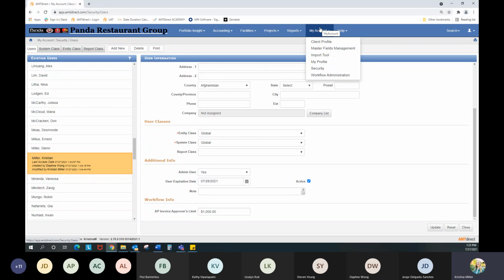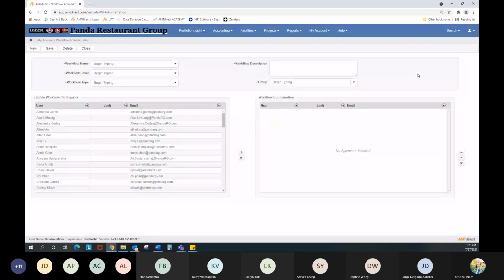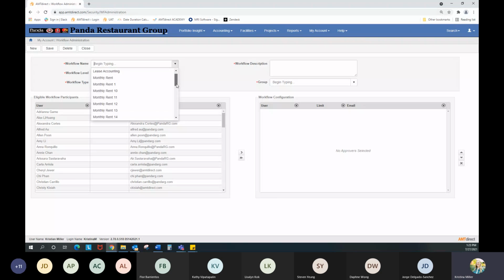So if I go to my account and workflow administration, we'll see how these are actually set up. All right, so this is where your workflows are configured. So where you're establishing who that property manager is going to be, who your approvers would be for those invoices. You're assigning those things here. Now your existing workflows are in this list. So if I wanted to look at one or edit one, I could choose that here. Or I could click new and then just start creating my new workflow.